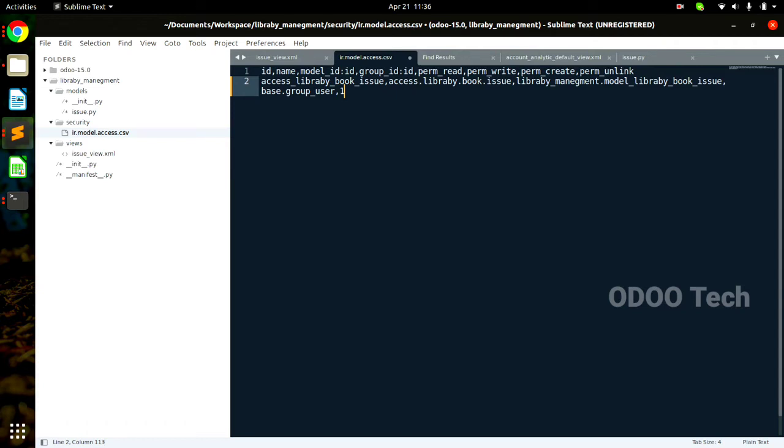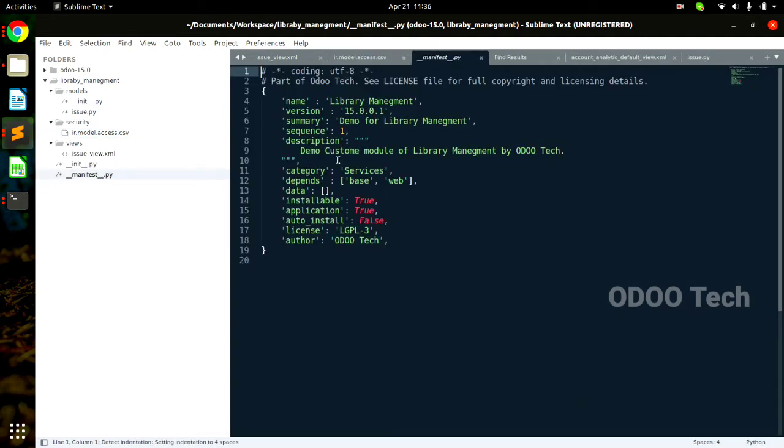So read write comma write comma create write and the unlink write, which is indirectly means the deleting write. Now I have to introduce those both in my manifest file in the data.